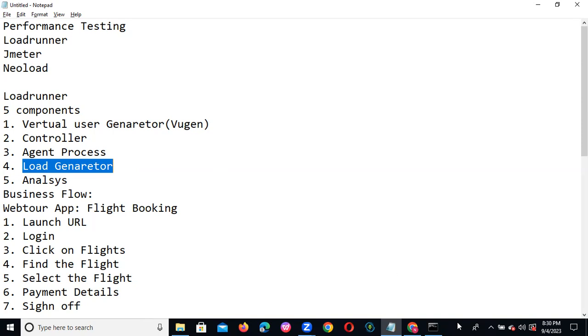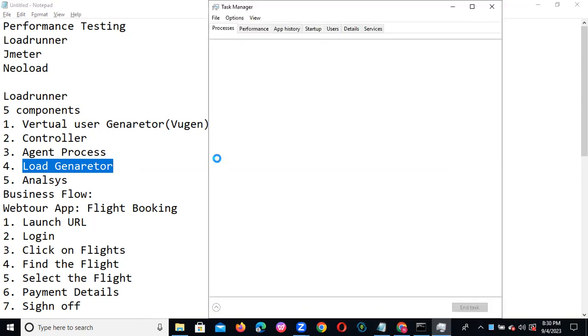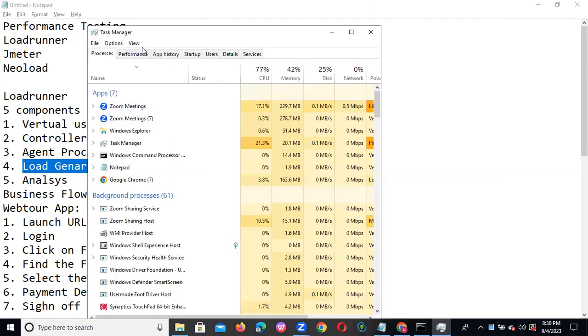For example, if you go to the task manager, we can see the processes, like what I have opened in my system. Zoom meeting, Windows Explorer, task manager, Windows command, notepad. Each and every one is consuming some CPU and some memory. Zoom is taking some memory and task manager is also taking some memory. In the same way, when you execute with multiple users, each user also needs some CPU and memory.